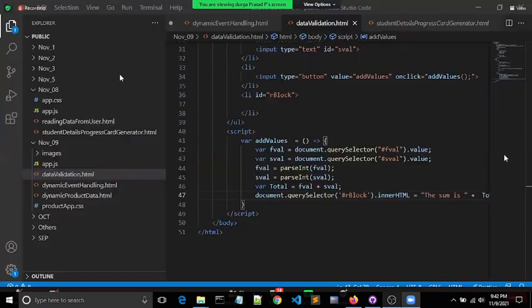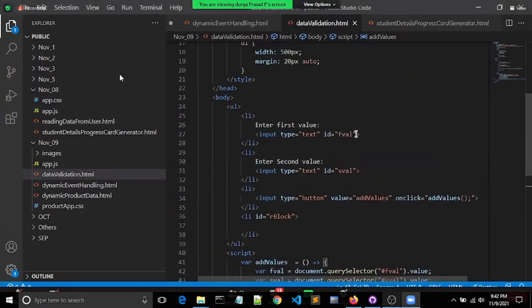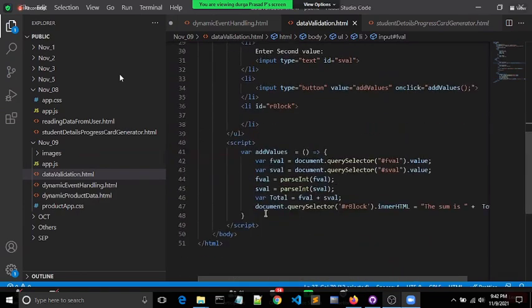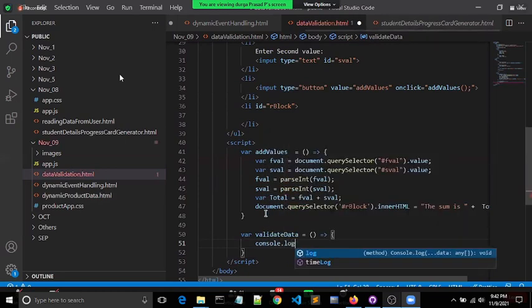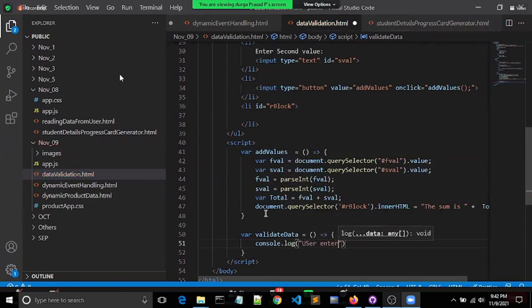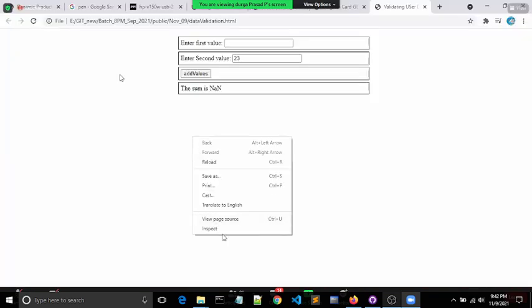So how do we do that? For that, first of all, I want to go with event handling. I say onkeypress equal to validateData. Some method I'm doing. Now I copy this, where validateData is a simple function. console.log, 'user entered data', some message I'm adding. Let us see whether it is getting fired or not.